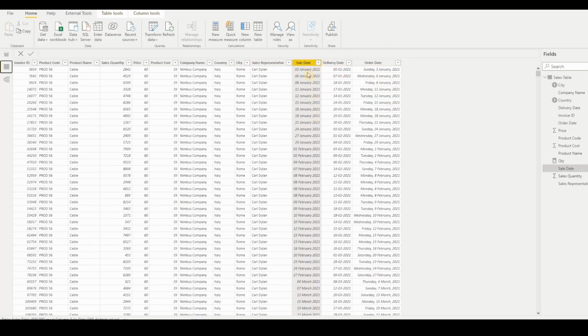So the formats. The sales date is in long format, the delivery date is in short format, and the order date has the day with long date format, right? If you want to convert all these date formats into a single date format, which is short date. In our example, we have only one table with a few columns. But in your live scenario, it may be multiple columns, multiple different tables with n number of date columns, all in different formats.